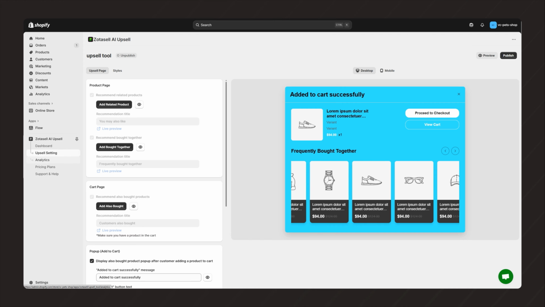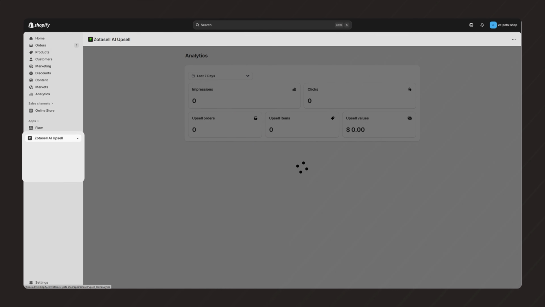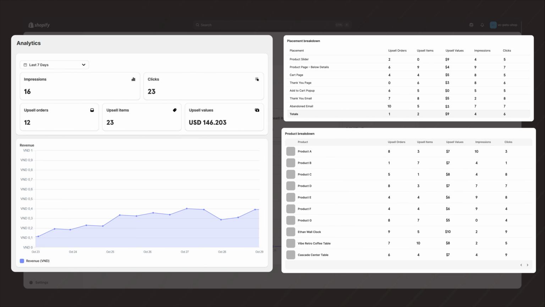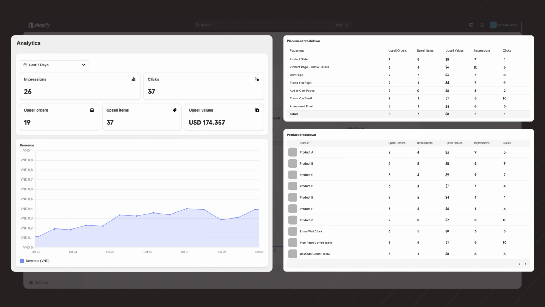Want to know what sells where it sells? Your Analytics tab gives you performance data by revenue from upsells, placement, and product over time. See which touchpoints convert best, and what products capture attention and boost your upsell revenue.